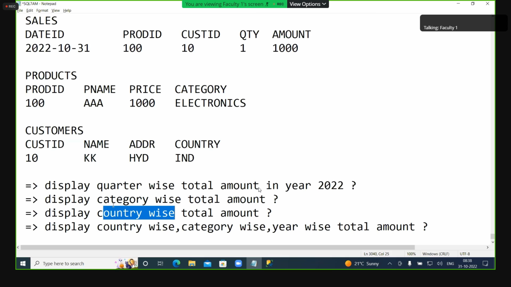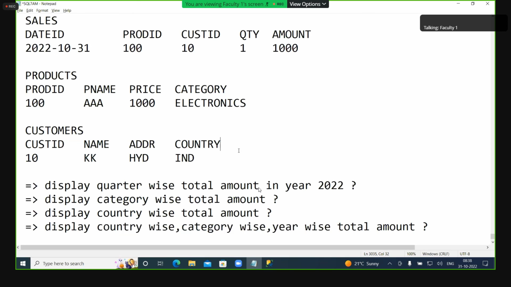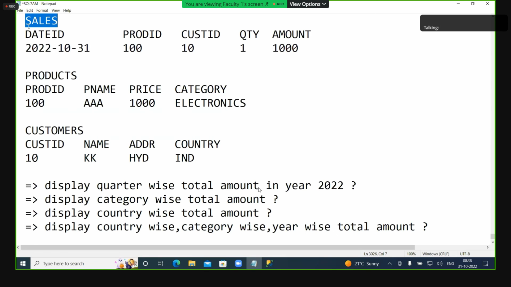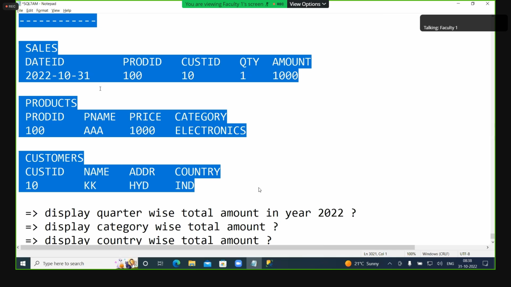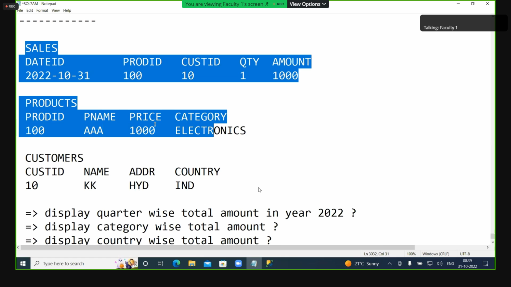Next one, country wise, category wise, year wise. Country belongs to customers, category belongs to products, year belongs to the sales table. Year is there in the sales. So you have to join these three tables. To join three tables, how many conditions are required? Two conditions. One is between products and sales. Another is between what?